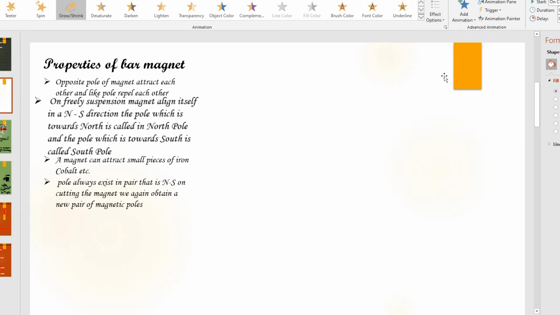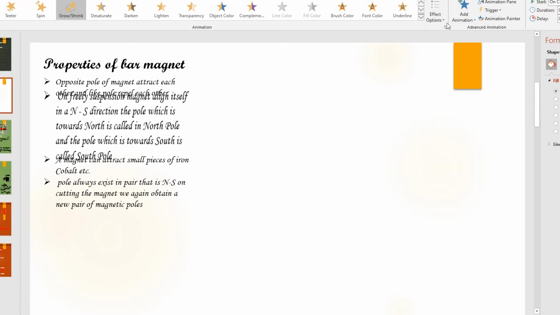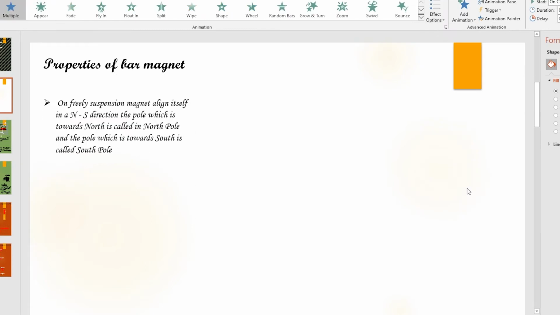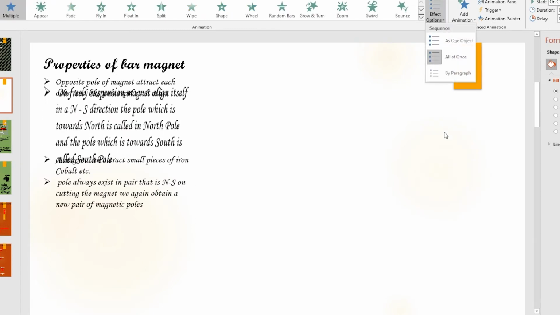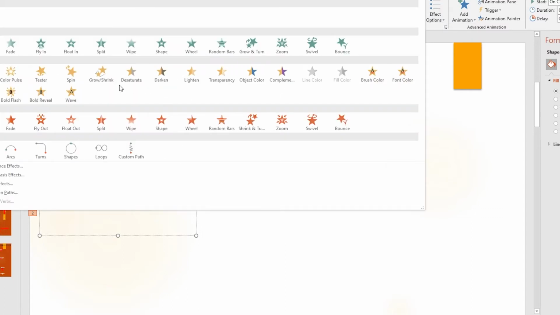How it works in both vertical, horizontal, only vertical, then it will work like this. All at once, somewhat like this. So in this way you can use different effect options. You can use other options which are available in darken, lighten, transparency, object color, and everything which is available here.